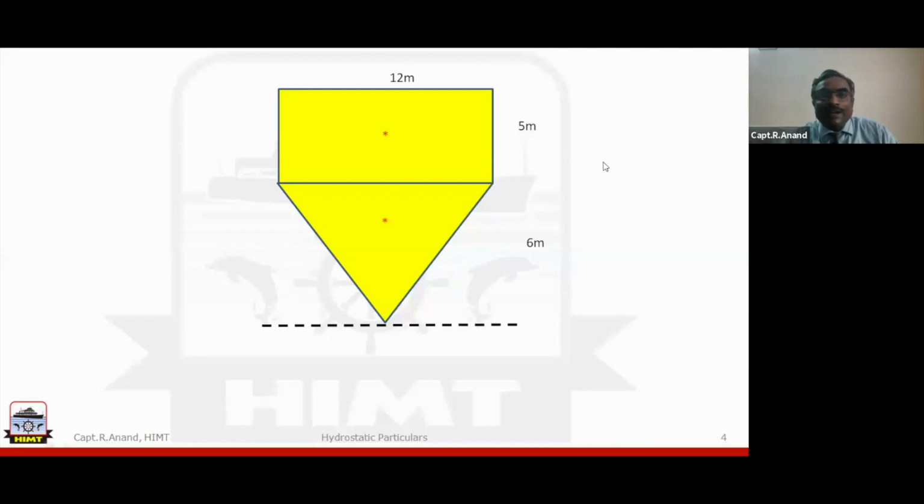So what you have achieved by getting this distance 8.5 is to pinpoint the distance of the centroid of the rectangle from the reference axis. 6 plus 2.5, 8.5. Whereas the triangle portion will be from the axis still 4 meters. So this 8.5, do you think will be the correct answer for the combined shape?